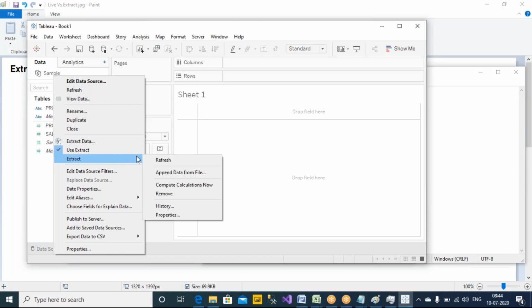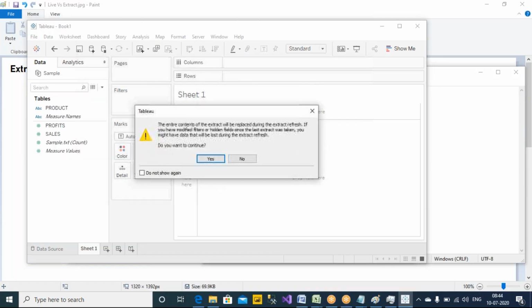If we use this option, refresh, okay, you are getting some message on the screen. Can you please read it very quickly? Maybe the first line is enough. The entire contents will be replaced. So why is it giving me the warning message? I'm just asking, give me the data. So why is it giving me the warning message?